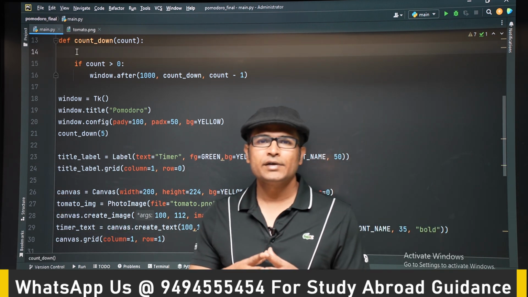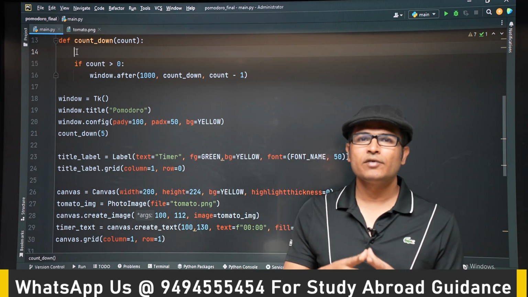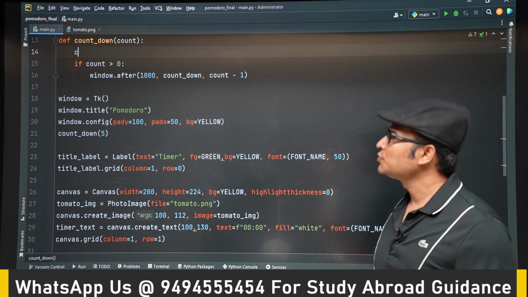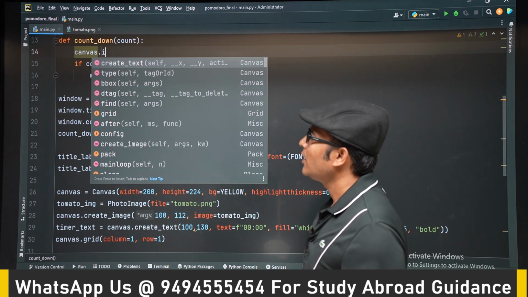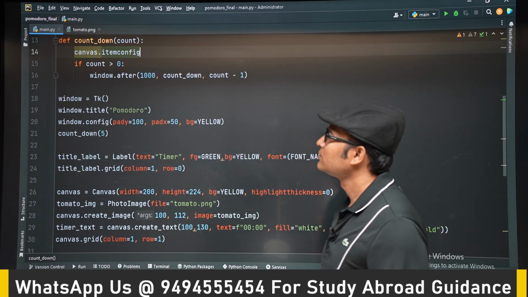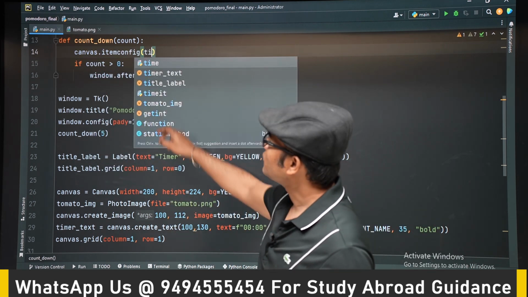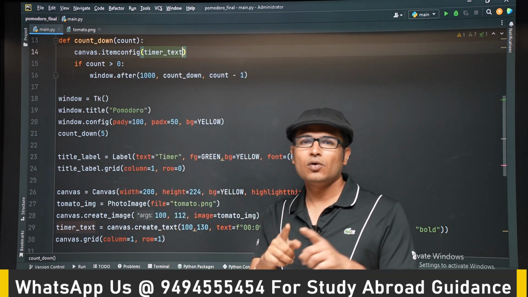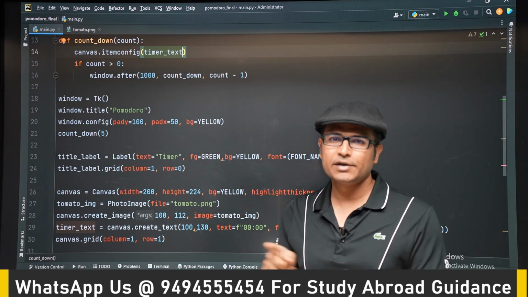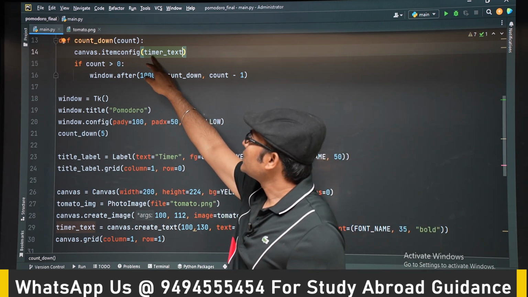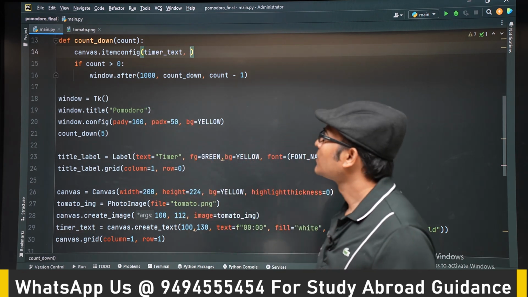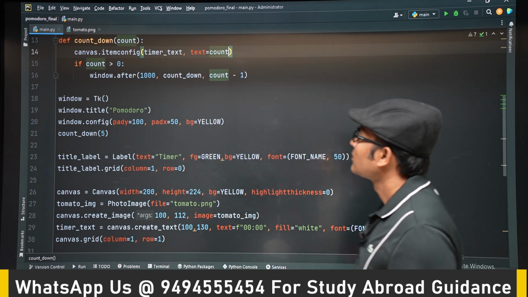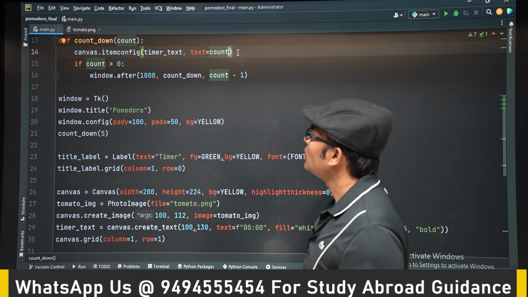And the way you generally change a label is different from the way you change a label if it is on the canvas. So you have to catch hold of the canvas and you have to say canvas.itemconfig, because here the label is present on the canvas. On the tomato picture image, the label is present. You have to catch hold of that. It is nothing but timer text. Text is equal to count.